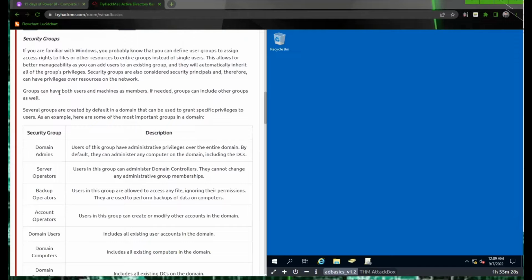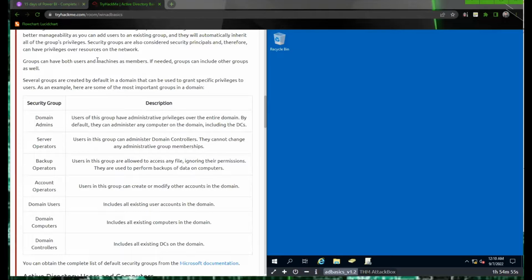Security groups. If you are familiar with Windows, you will probably know that you can define user groups to assign access rights to files and other resources to entire groups instead of a single user. This allows for better management as you can add users to an existing group and they will automatically inherit all the group's privileges. Security groups are also considered security principals and therefore can have privileges over resources on the network. Groups can have both users and machines as members. If needed, groups can include other groups as well.